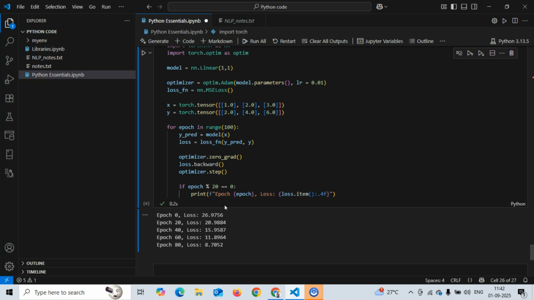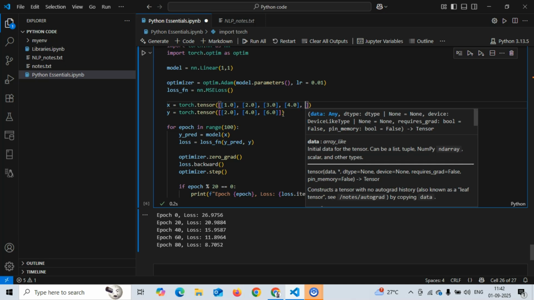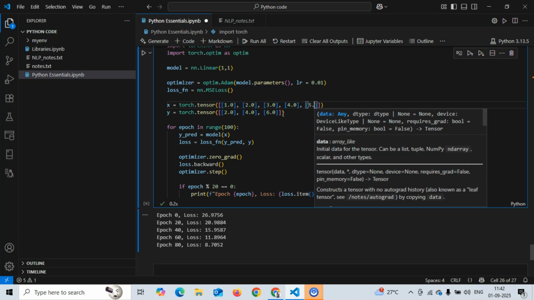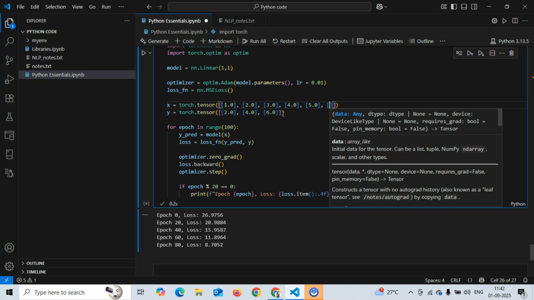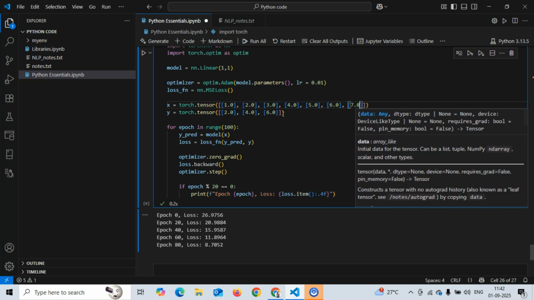Why? Because I'm only providing 3 data points. How is my model going to learn with only 3 data points? We need so many values. We need to provide so many input values to make sure the model is performing appropriately. So let's say if I pass 10 values here: 4.0, 5.0, 6.0, 7.0.